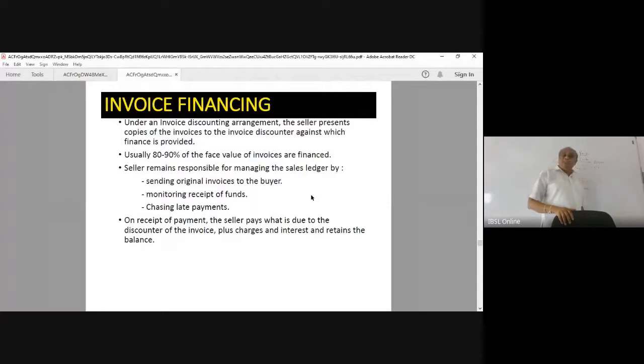chasing late payment. Right? Who has to do all of this? Seller, customer. Sending original invoices to the buyer, monitoring receipts of funds, chasing late payments.